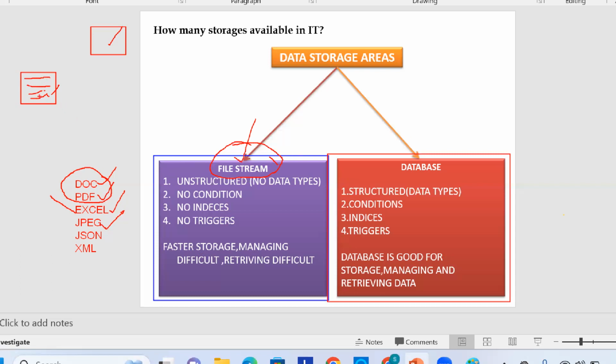Also, physical relation is very difficult, and it's never possible to relate. Logically, we know that yes, this file and this file both have a relation. But physically, we cannot relate these two files. Relation is not possible.